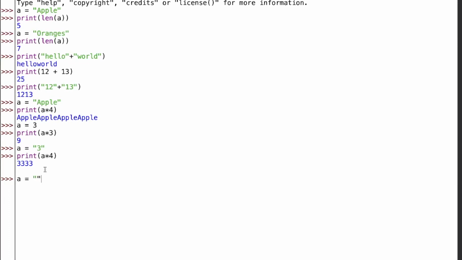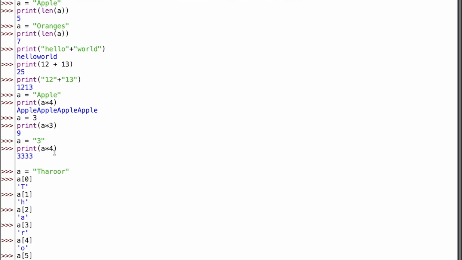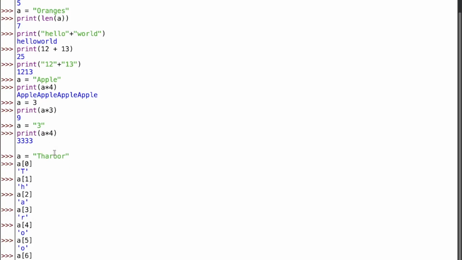Let us say a is equal to Tharoor. Now, if you want to access T in the string a, you say a of 0. a of 0 is T. a of 1 is H. a of 2 is A. Similarly, a of 3 is R, a of 4 is O, a of 5 is O, a of 6 is R.